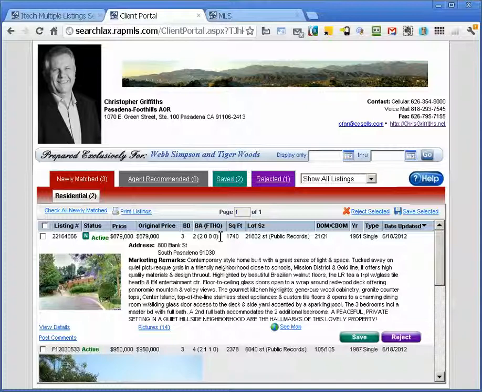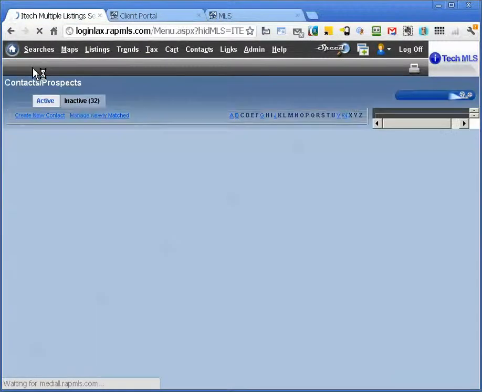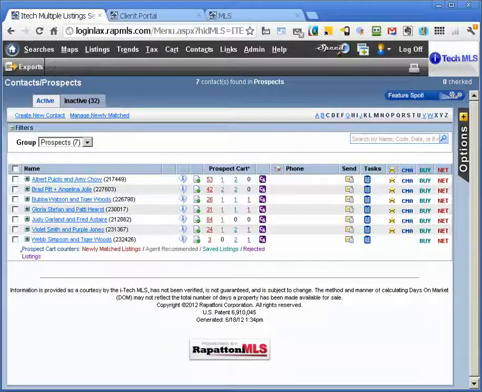Okay, we're going to talk some more about the client portal, but what we're going to do right now is go back to the MLS. So if we click back on the MLS, which we've got in the background here, we go to save. It's now going to take us to our contacts prospects screen, and the first thing you'll see is that for Webb Simpson and Tiger Woods here, if we look over to the right, the numbers have changed. In other words, those changes we made just a second ago to the client portal are already reflected in the MLS. You get to see in real time what your client likes and doesn't like, okay?